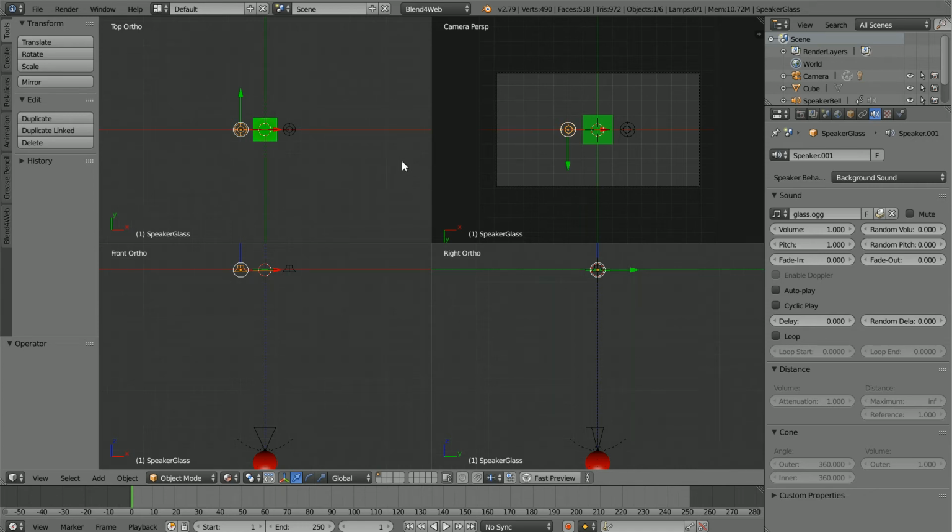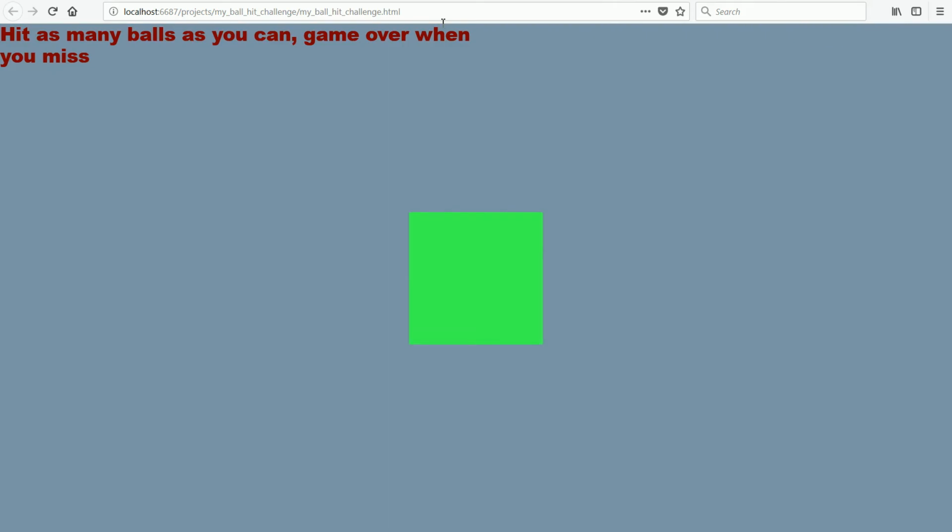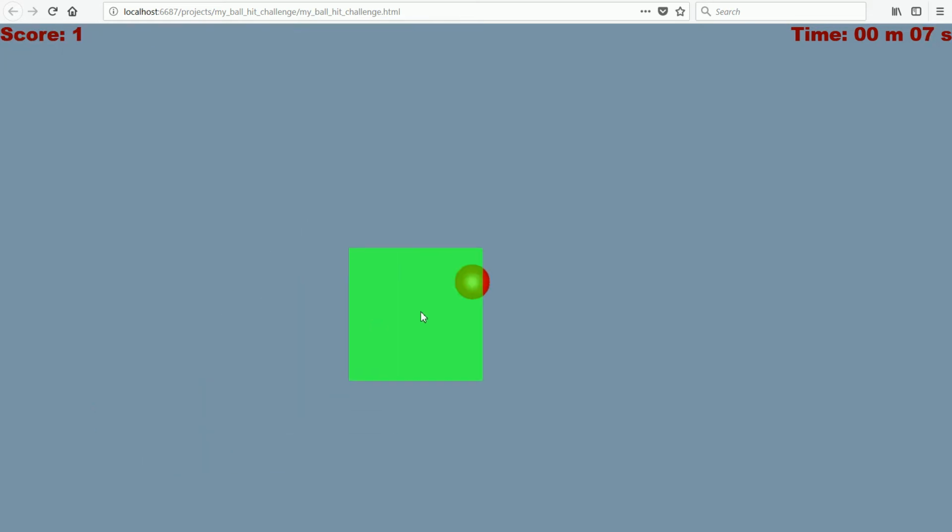This tutorial uses the same Blender scene as the previous tutorial, but it uses more complex code to make a different version of the game. In this version of the game, the interval between new balls becomes less and less, making the game harder as time goes on. It also shows how to add sound effects.